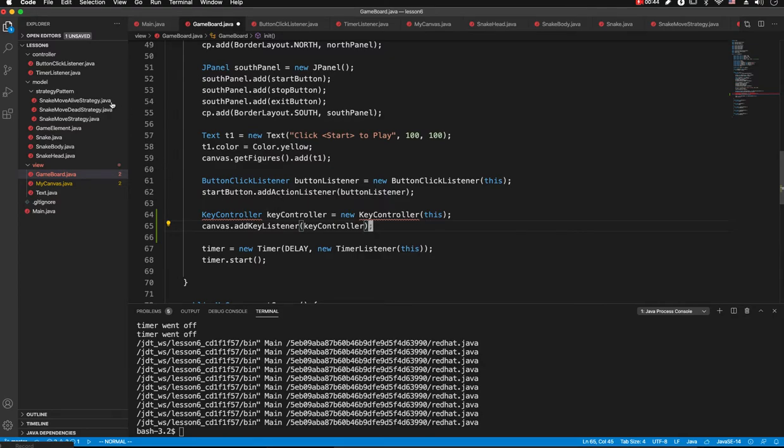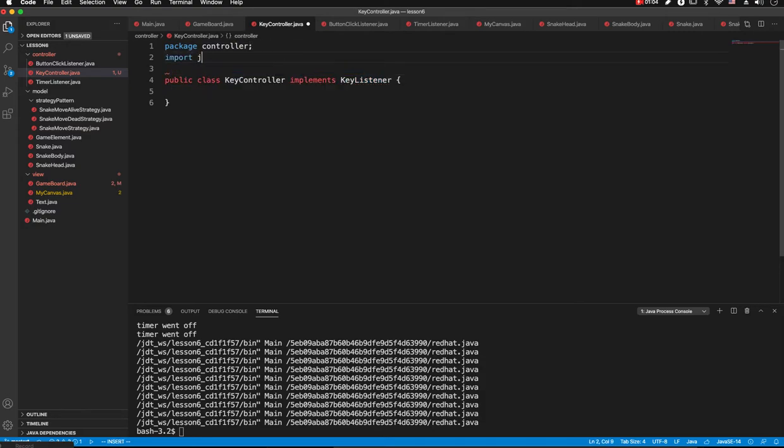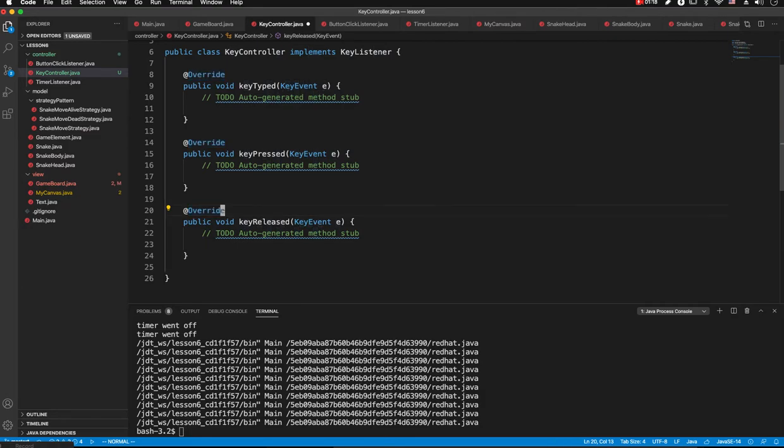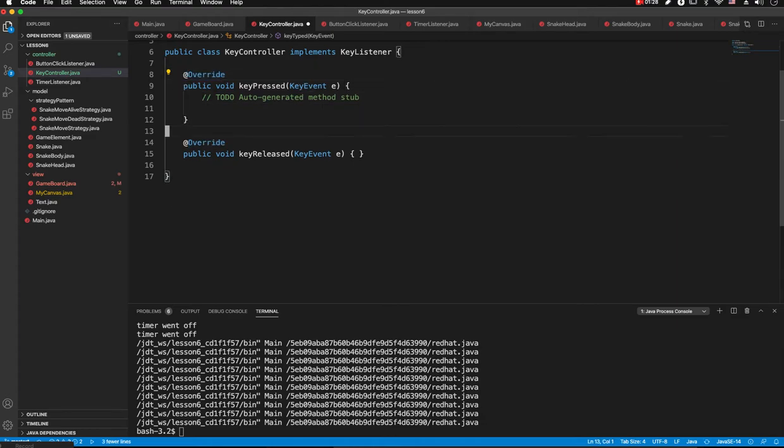So let's define key controller under controller, KeyController.java. Then to be a key controller, we need to implement a key listener interface. The key listener interface is in Java AWT event KeyListener interface, and it defines 3 abstract methods. The one we are going to use is keyPressed. So let's rearrange those, and we are going to ignore those two, but keyPressed.